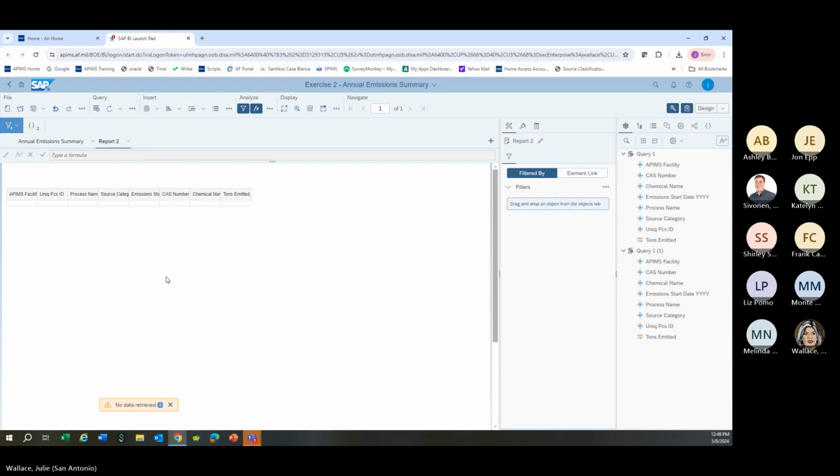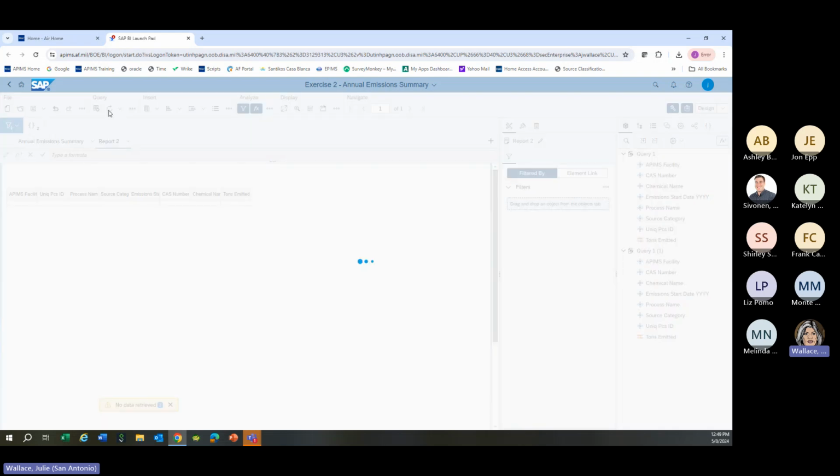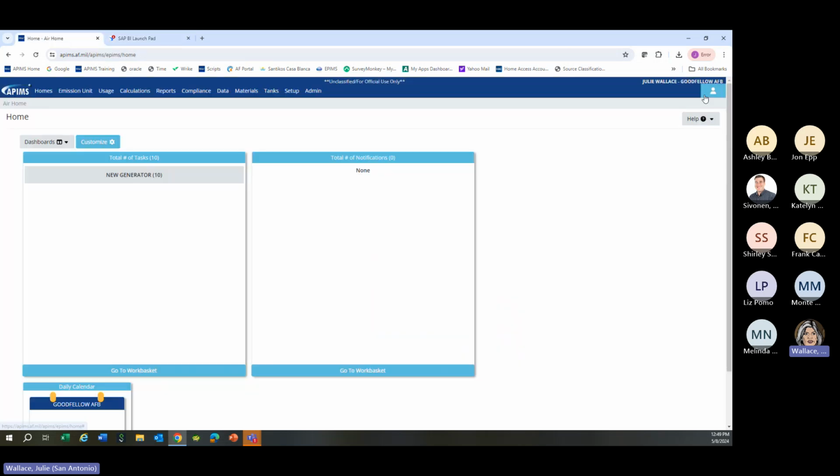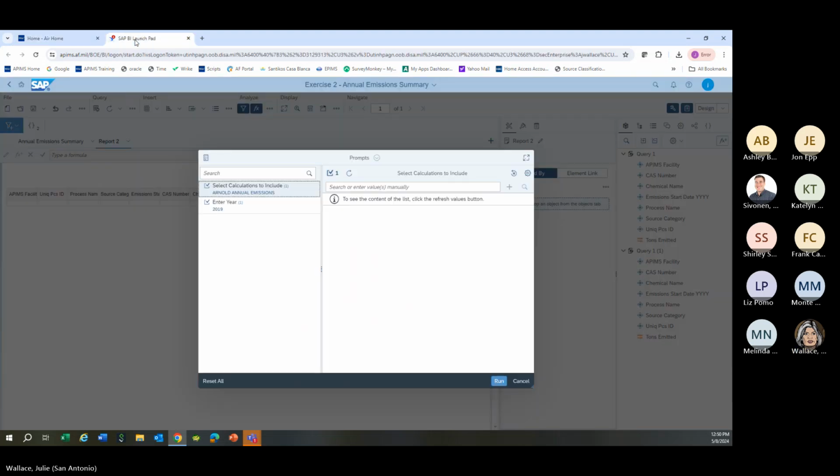Now, this is a perfect example. Does anybody know where I went wrong? Why did I not get data? And this is kind of what Monty was talking about. If I was to refresh this, I'm looking at Arnold annual emissions, but the data I have access to right now is Goodfellow. So don't trust the values that are in these prompts for canned reports.